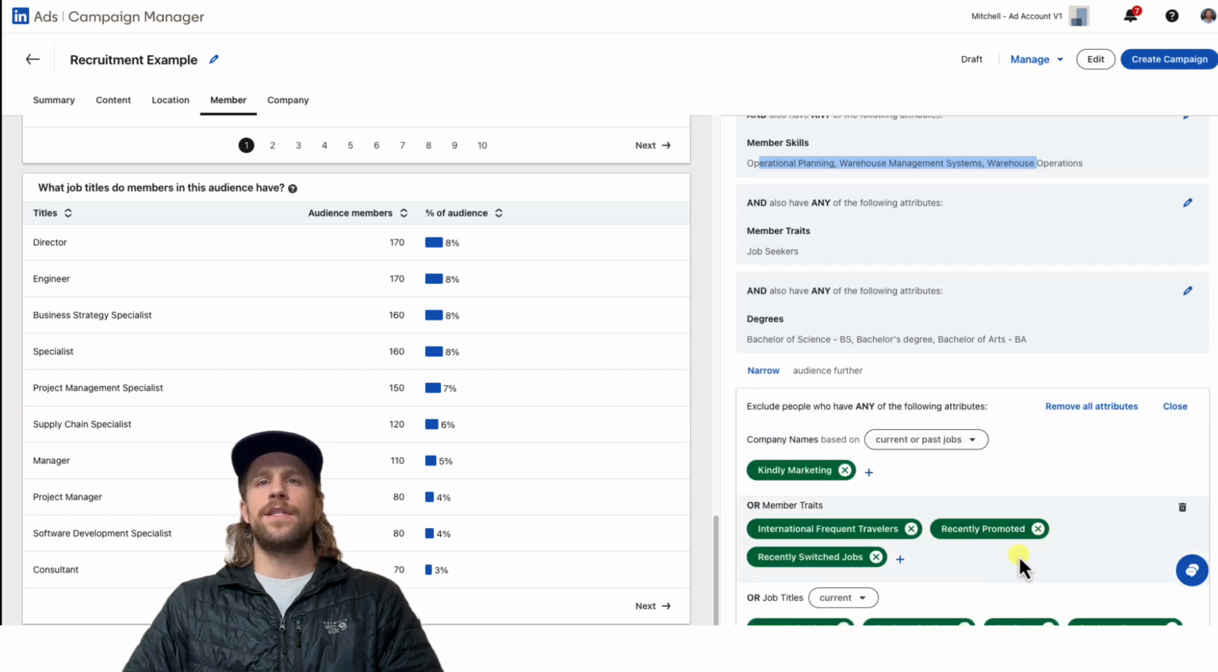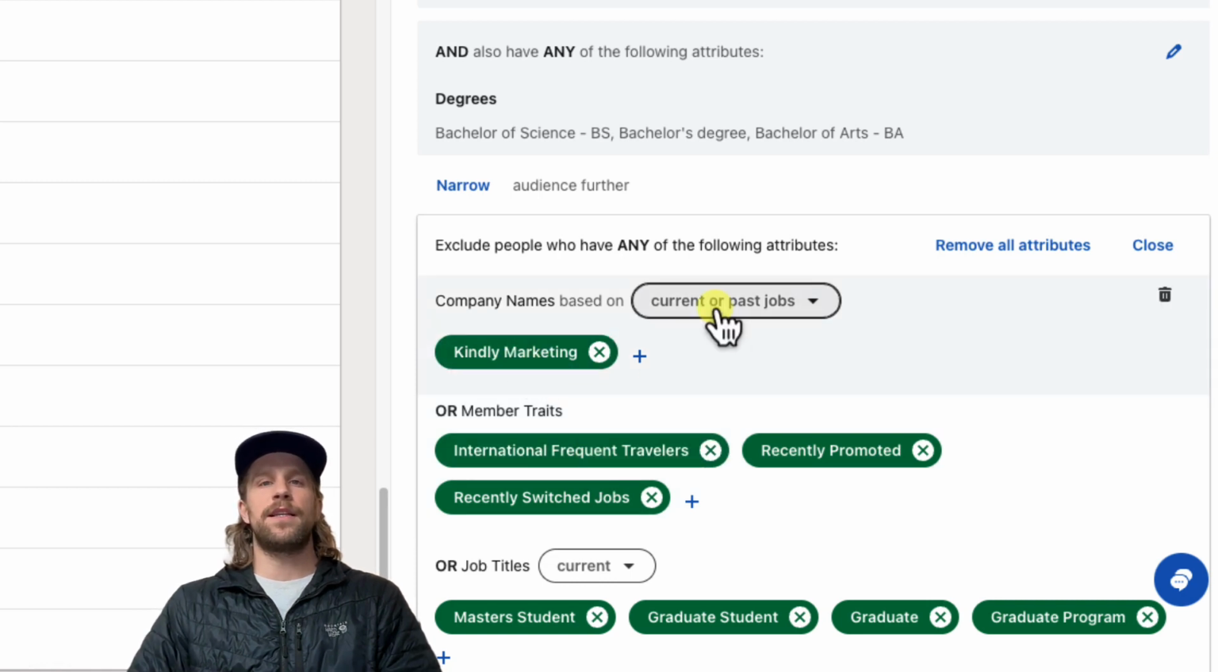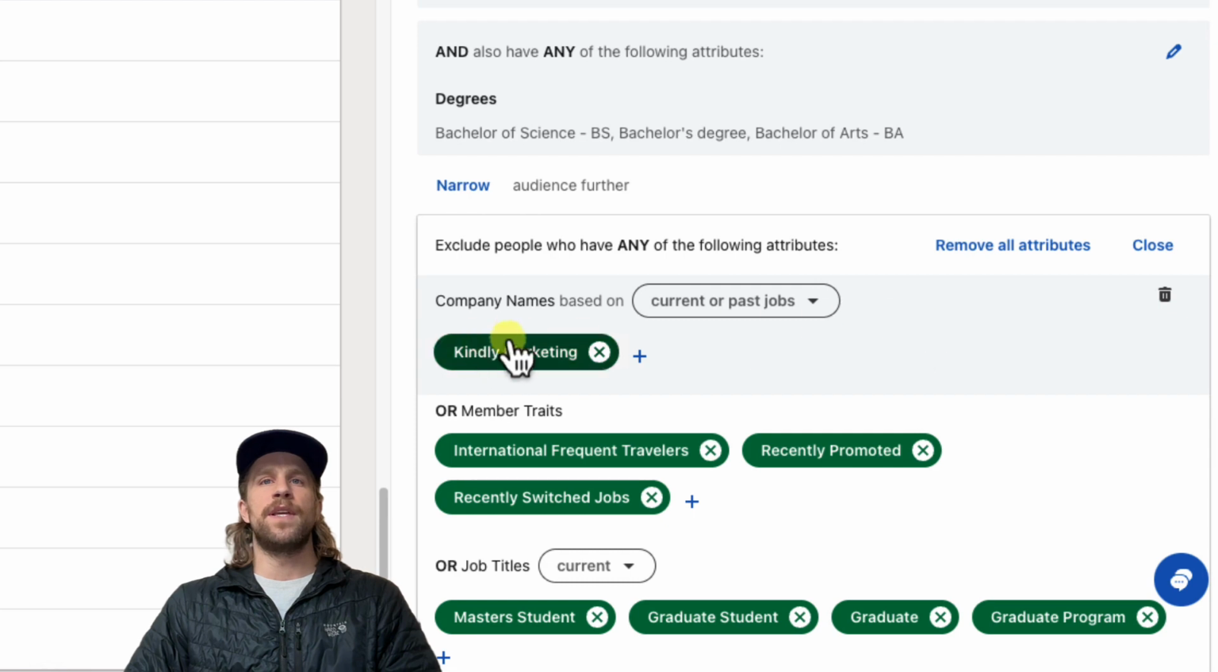On the member trait side of things, I usually always like to exclude people that recently switched jobs and also were recently promoted, because if they were recently promoted, they probably aren't interested in a new job, so I like to exclude those people. In some instances, I exclude frequent travelers, in this case for this client, and then I exclude anyone that currently works or previously worked at the company that we're hiring for. If you don't mind people that previously worked for you seeing your ads and maybe applying, you can have it just exclude current jobs from the company name.